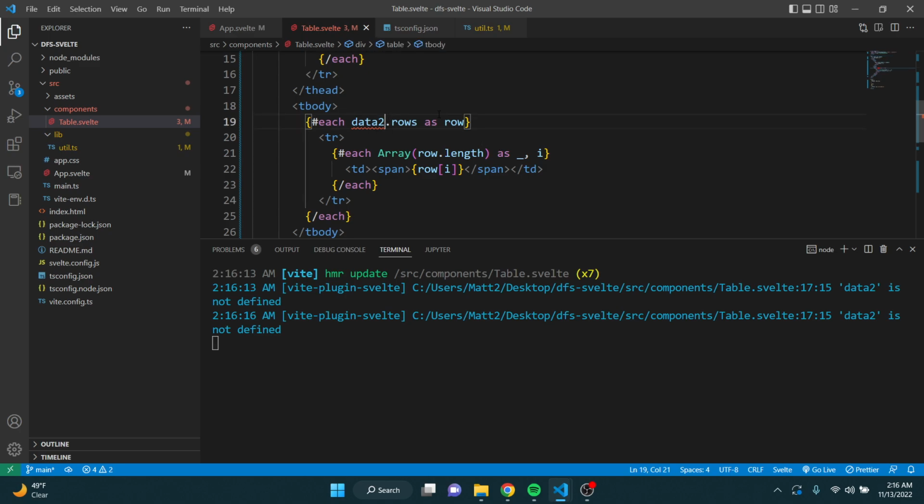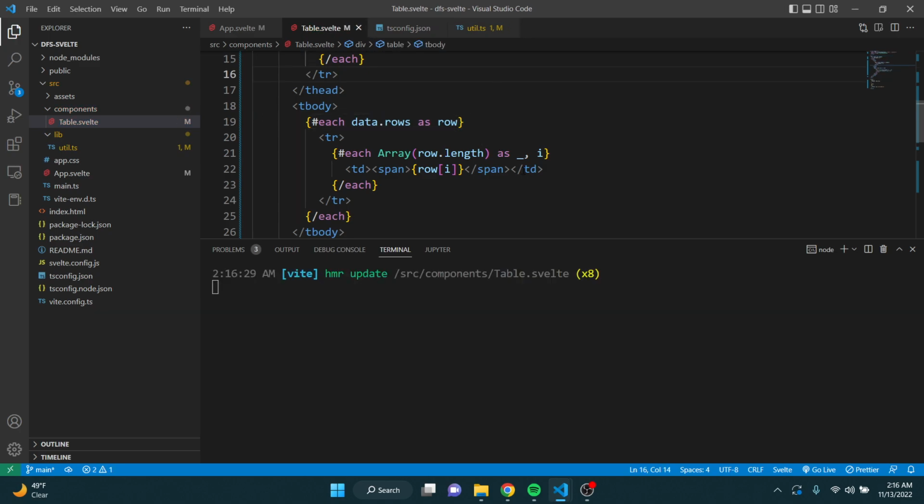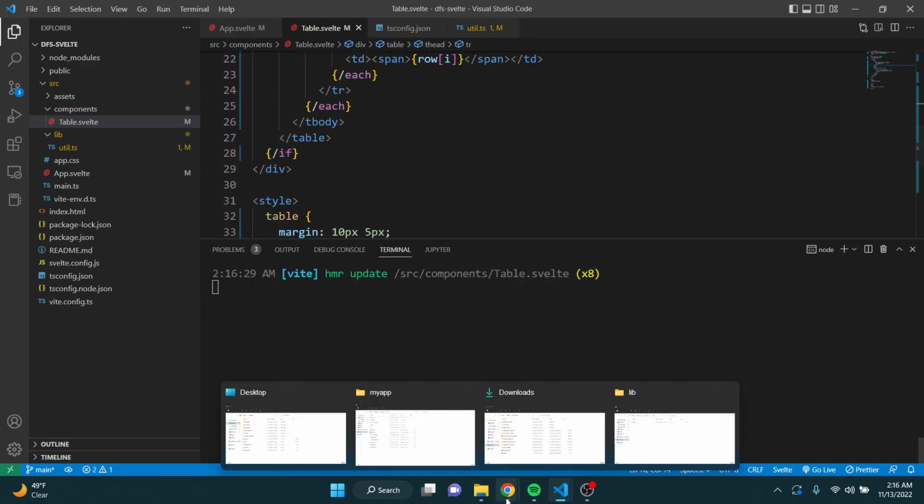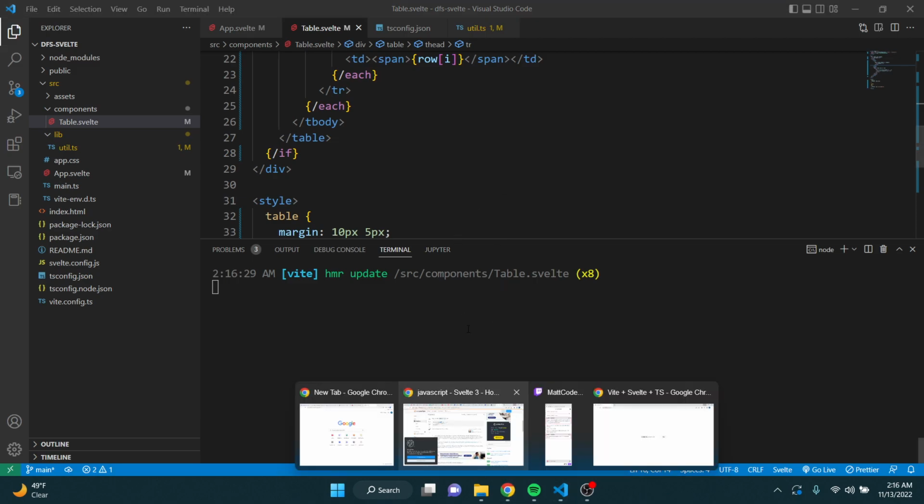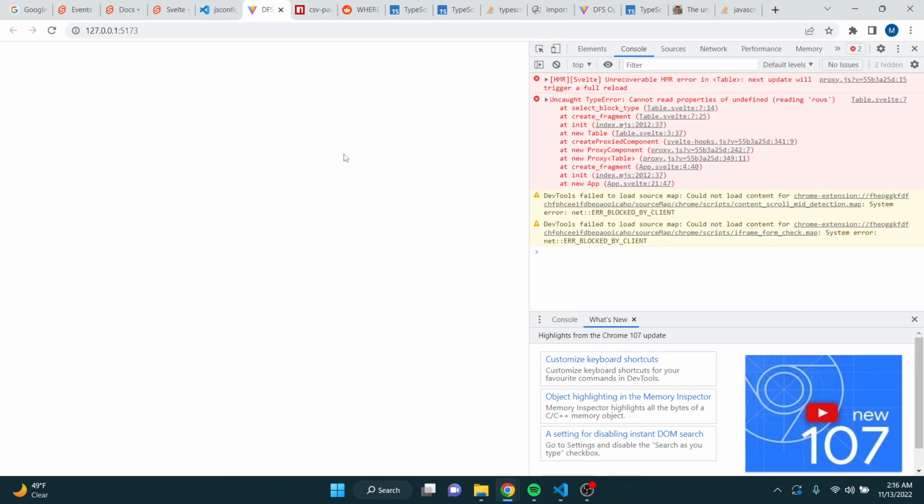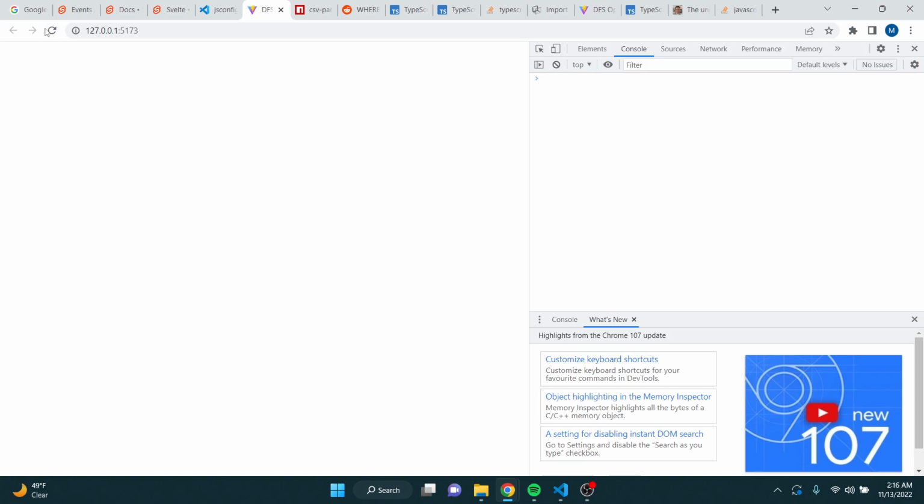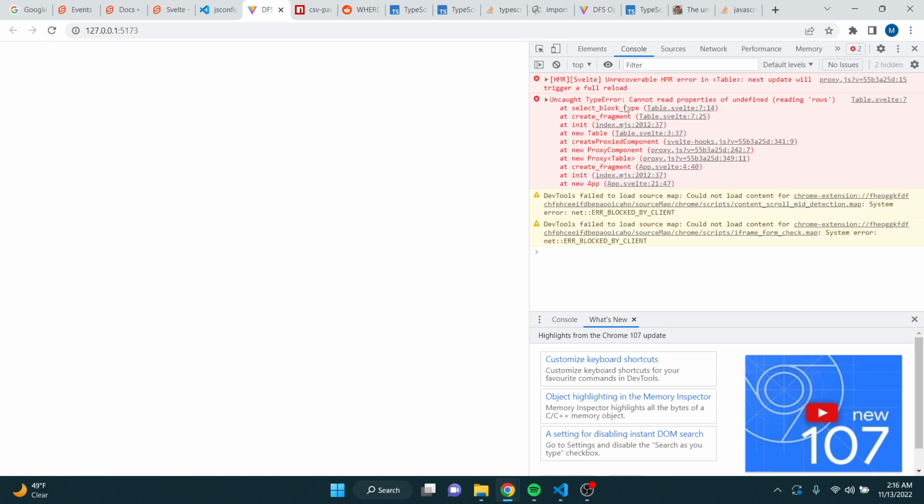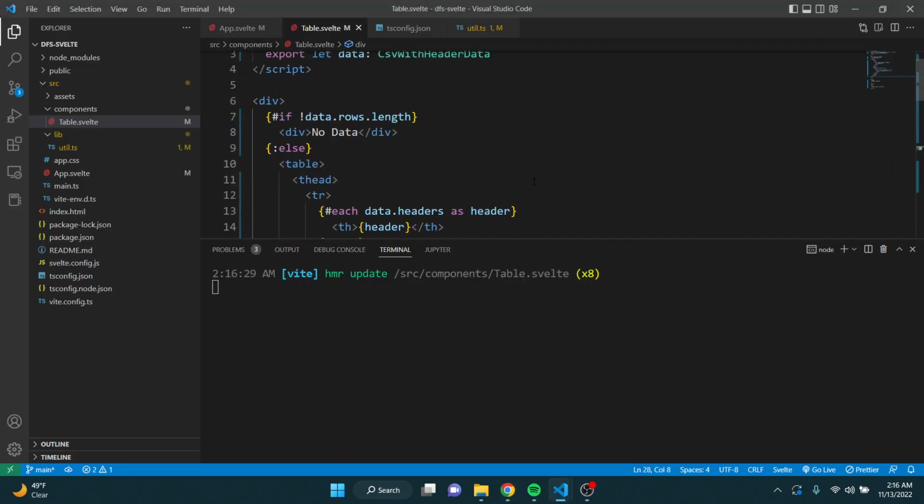And where is this error? Data, I forgot to change that. Okay. What the heck? Reading property of rows.